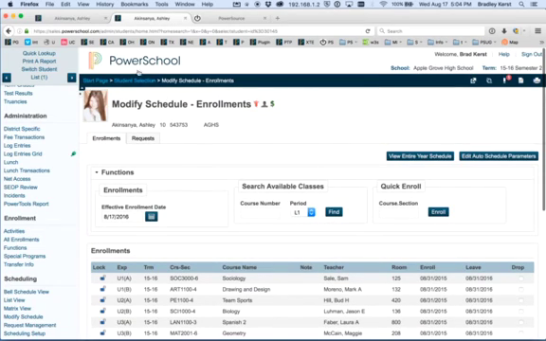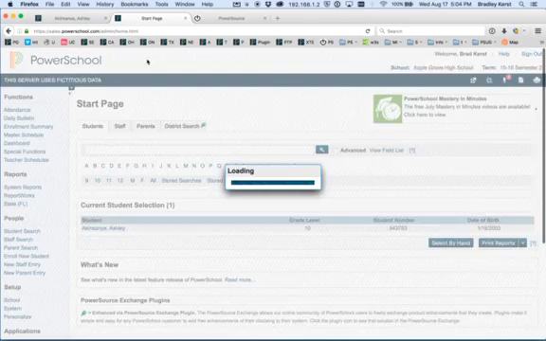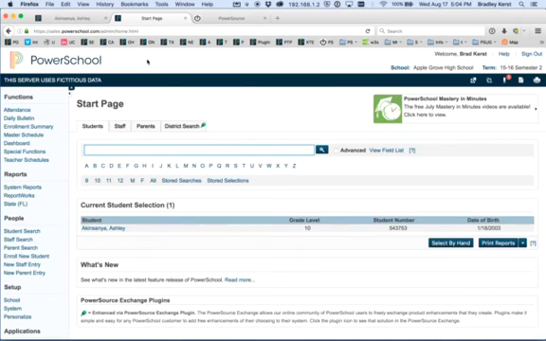So I'm going to go back, click on the PowerSchool symbol on the top. That's going to take me back to my landing page, which is our search page. The very first search that I did, I searched for Ashley. Now that search, that student will follow me around the system until I make a new selection. So let's look for a new student. Actually, let's look for a group of students in this case.